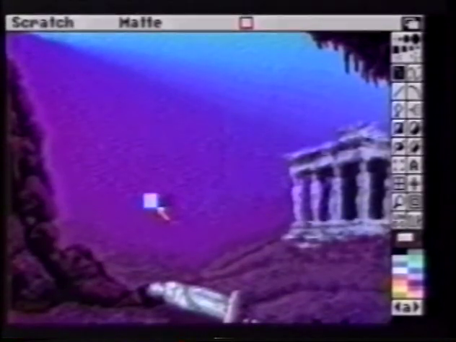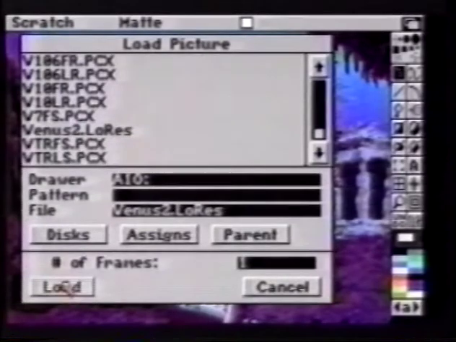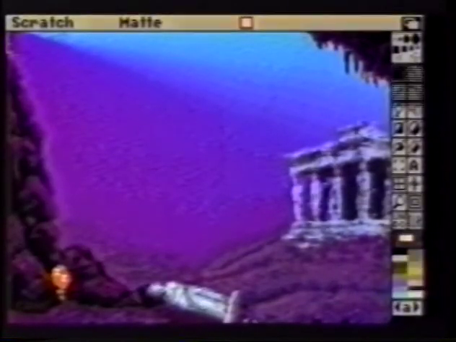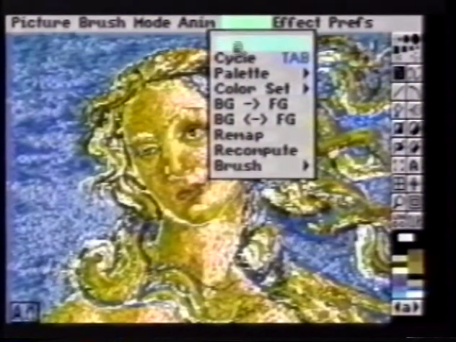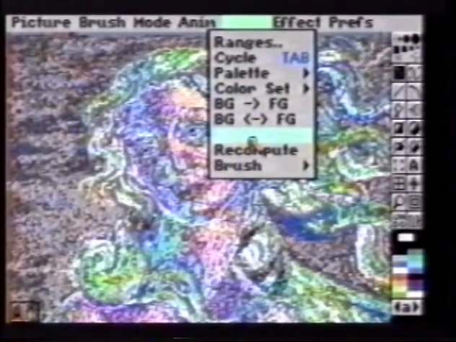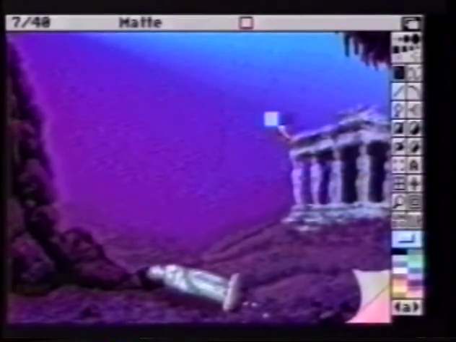We'll return to our spare page again, and this time load a different background, such as Venus. She too will need to be remapped. Once again, choose Palette, Restore Palette, and then Remap. We'll jump back to the animation and use the same technique as before. Using the 2 key, we advance a couple of frames to reveal the pink, and then select that pink as our background color.